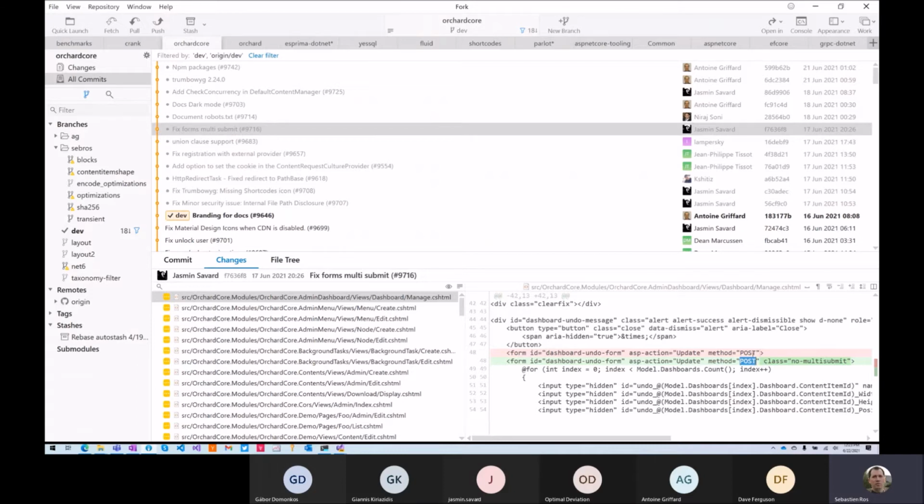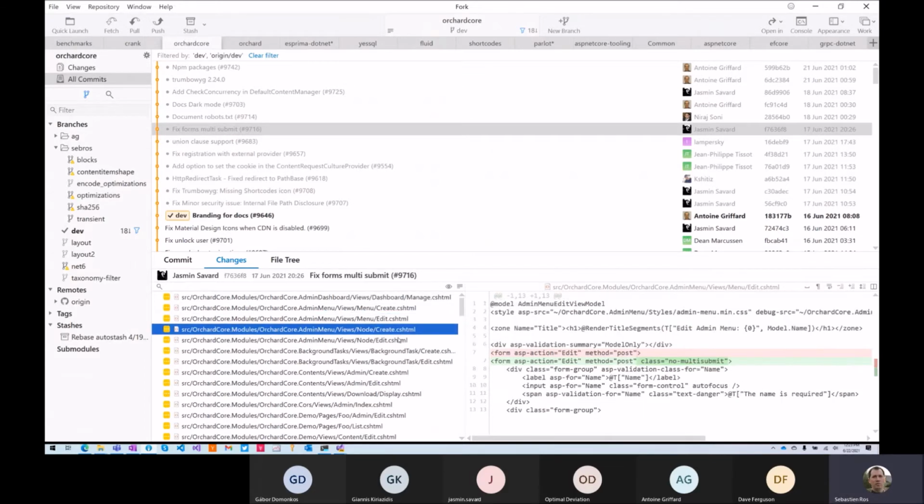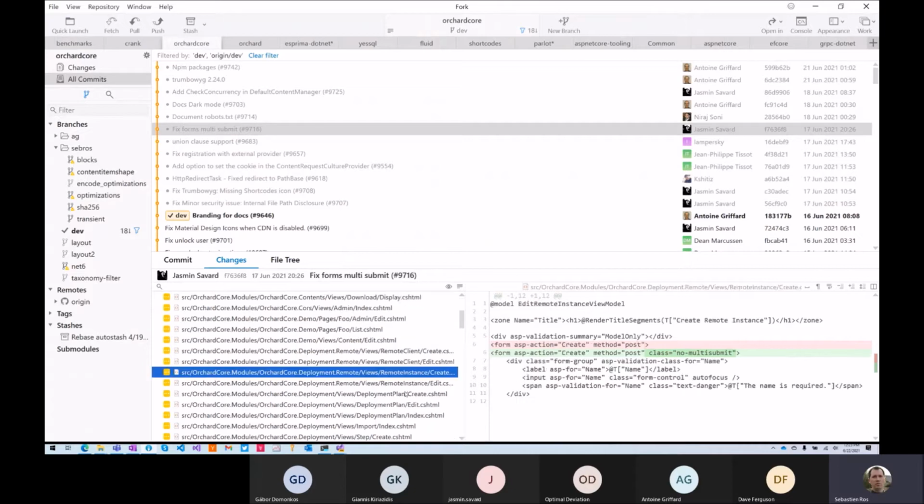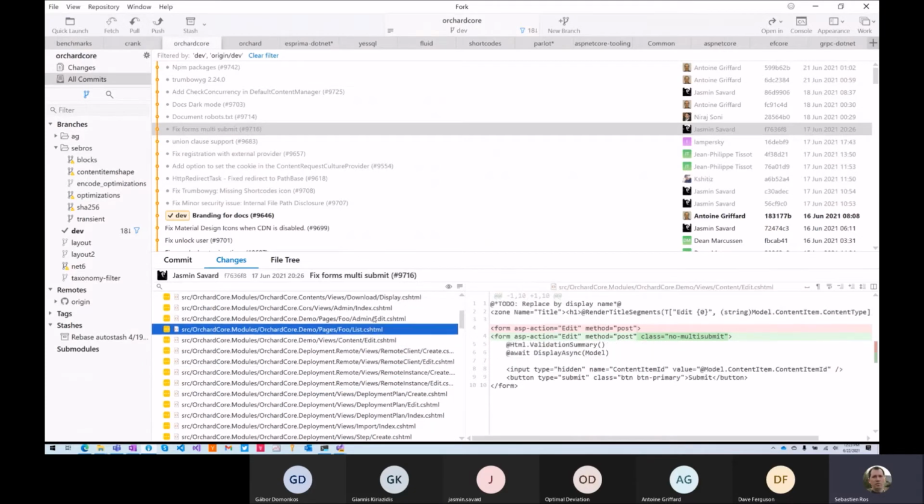And the issues that it triggered were like locking issues or concurrency issues, like two content items with the same version and then two published versions or something like this. So this is preventing this issue. And you have to change every single form to prevent that.